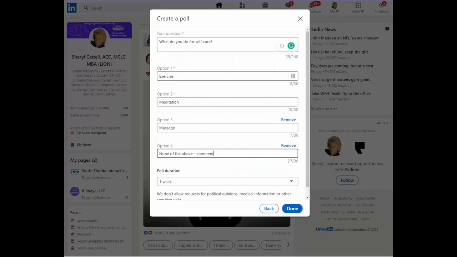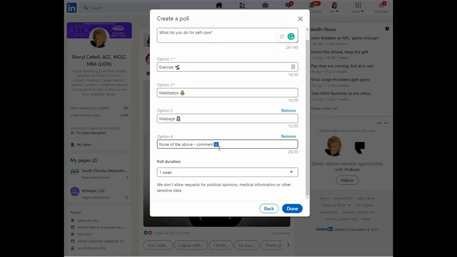And so now go back over to the poll and I can add an eye-grabbing emoji. Now, they're pretty small. You may not be able to tell what it is, but I can add, for example, someone sitting in lotus position, and that's for meditation and massage here, and then none of the above. What I always like to do is add one option that is going to encourage someone to interact and comment. All right, so I put the downward arrow to let them know where they can do that.